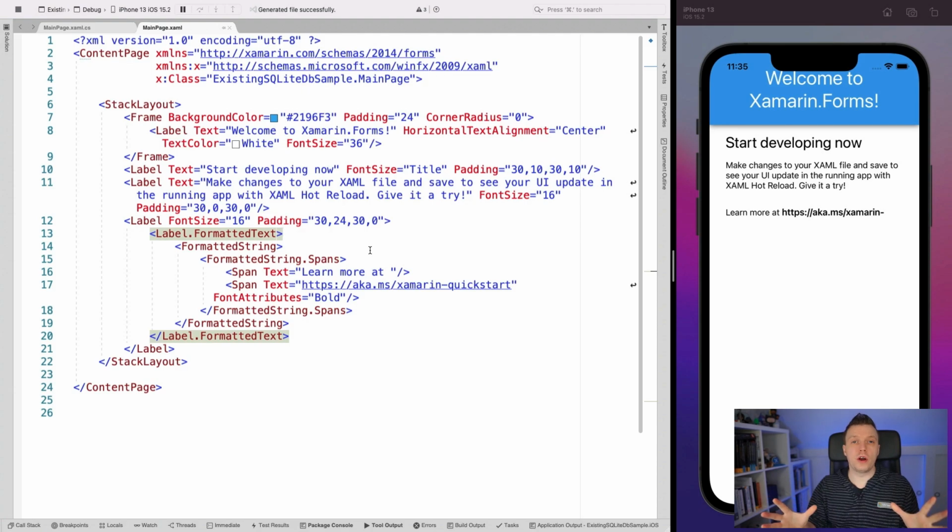Okay, so here we are in Visual Studio for Mac 2019. I just created a new Xamarin Forms application. You can see that on the left, open in Visual Studio with the XAML of the main page. On the right, you can see it running on the iOS simulator.